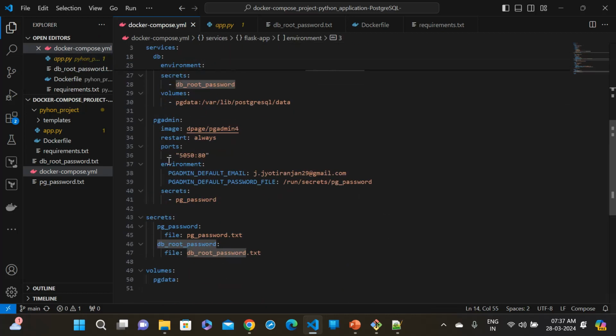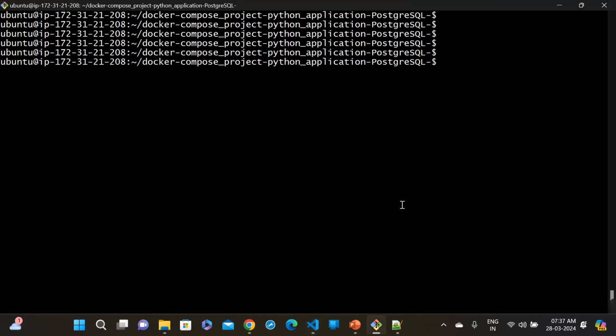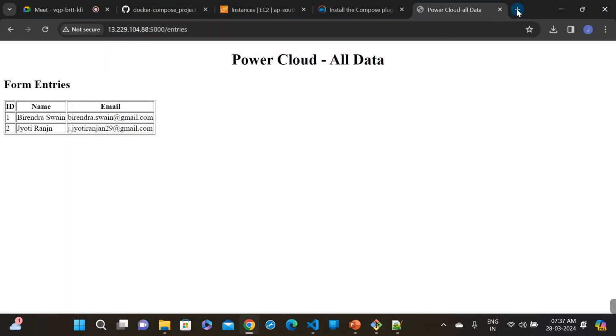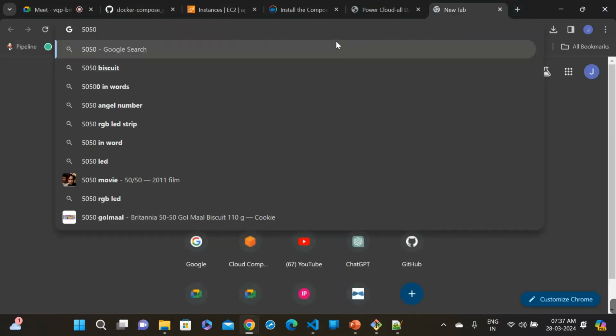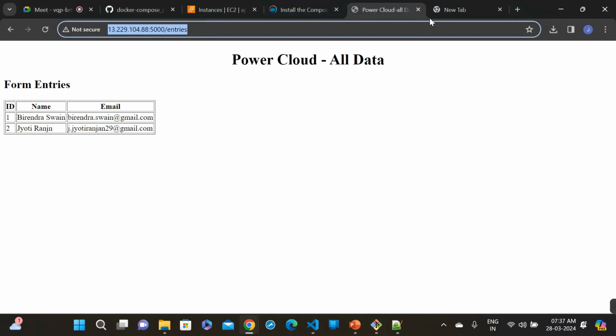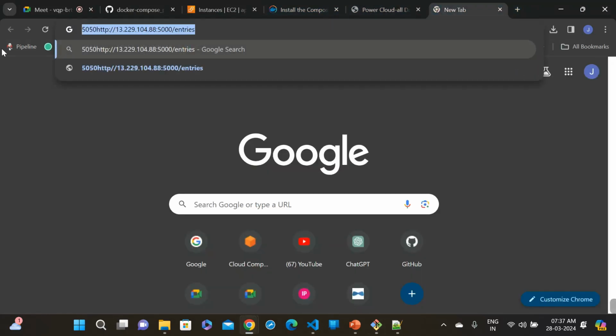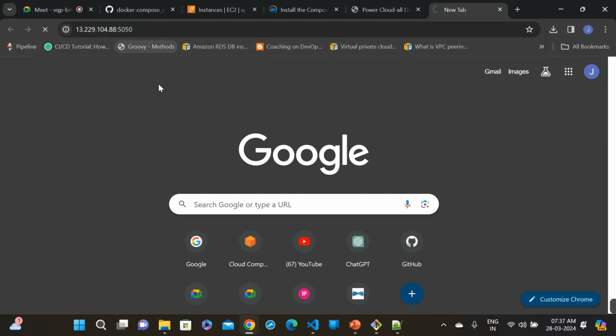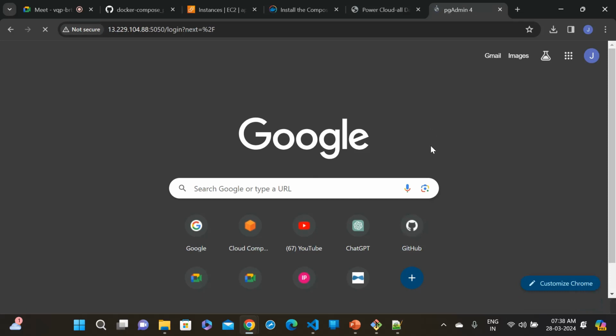Okay, so now let's go and access pgAdmin. How will we access this pgAdmin? Just copy this, go to the browser and paste it here, and the port number is 5050. Press enter. Just wait, it will take time. The net is slow.